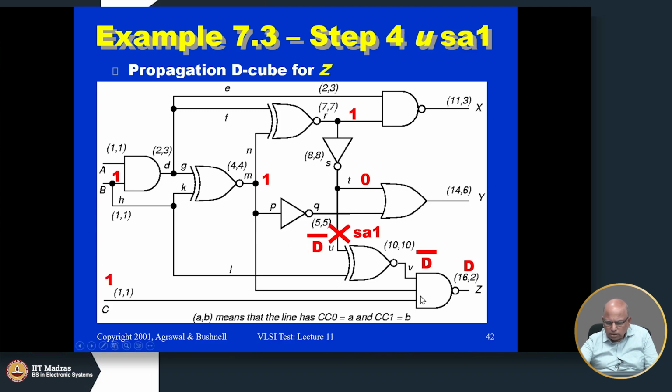And to propagate this further, we need both of these guys to be 1. So, C is 1, that is not difficult, but this also has to be 1, and that 1 would mean 0 on this line, which is okay, right, and it became a D. Okay.